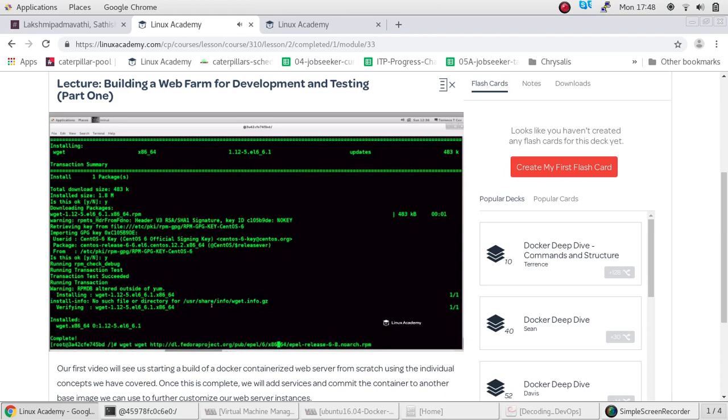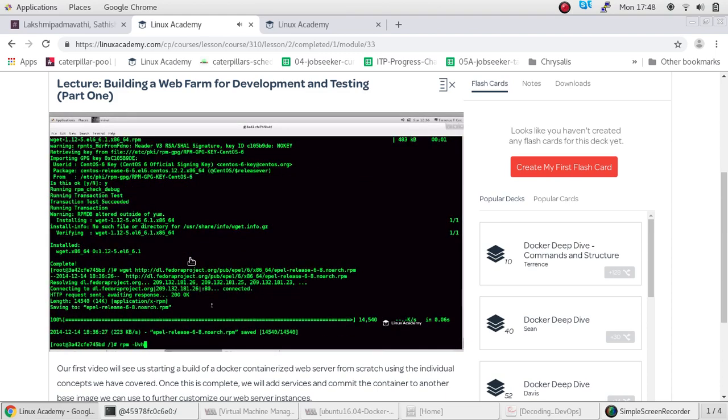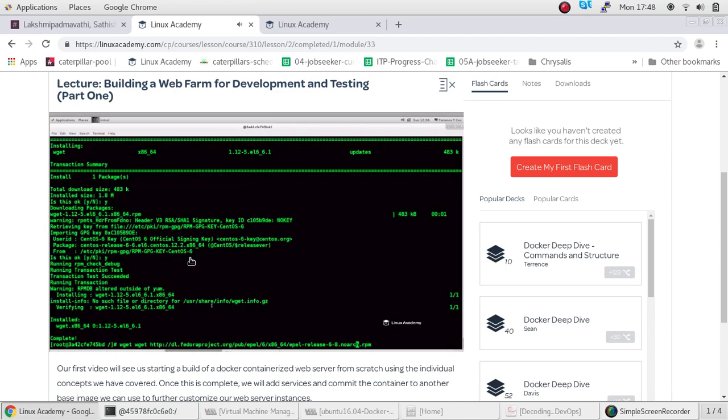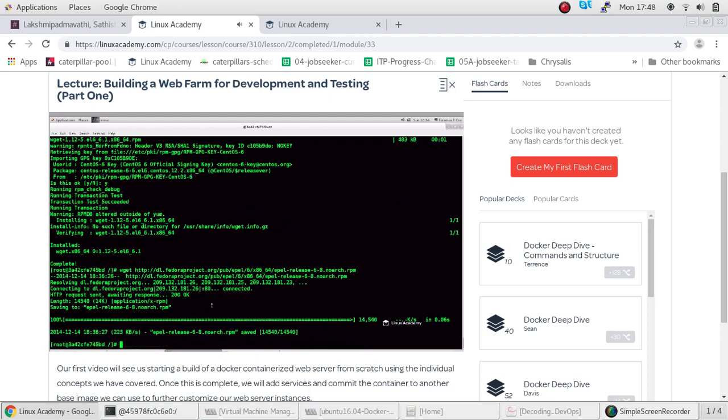And then once we have the RPM, all we need to do is run a dash UVH. And rpm -UVH will upgrade it if it exists, but if it does not, it will install it. So we're going to do the EPEL release.